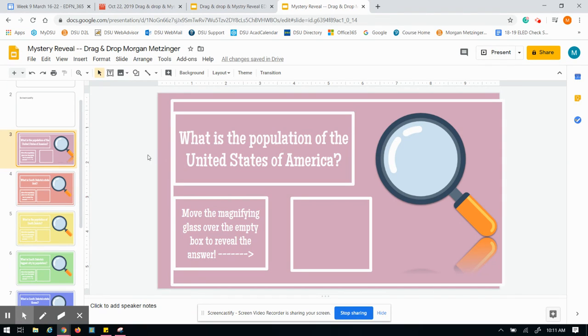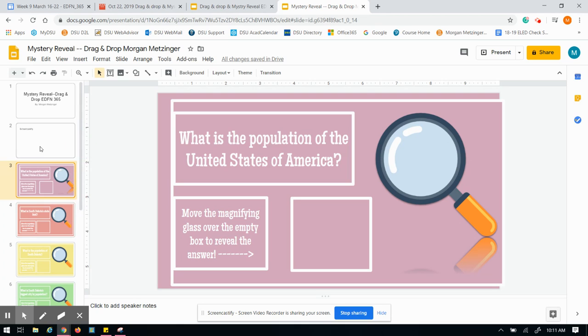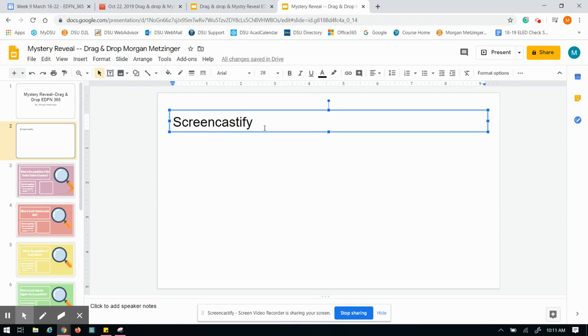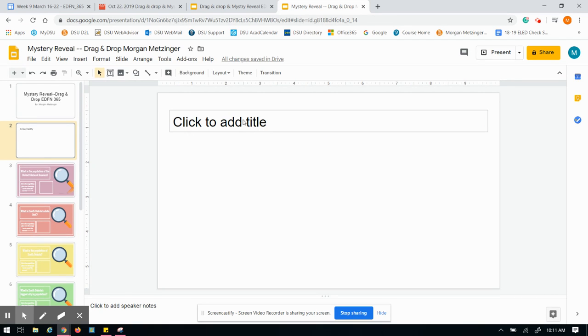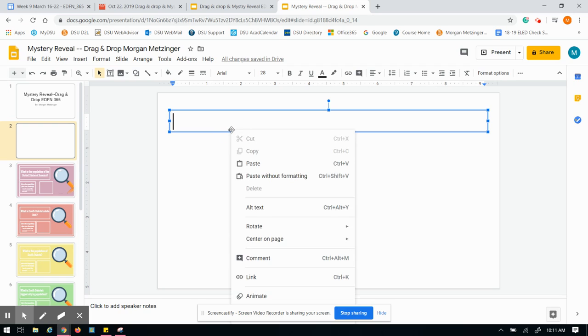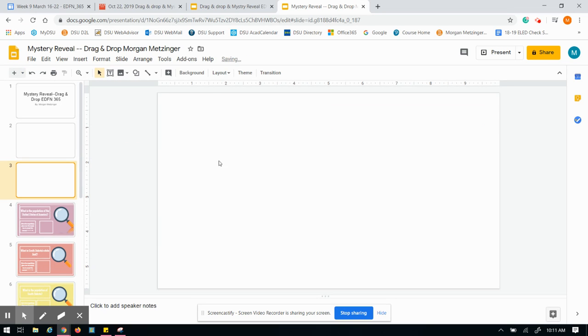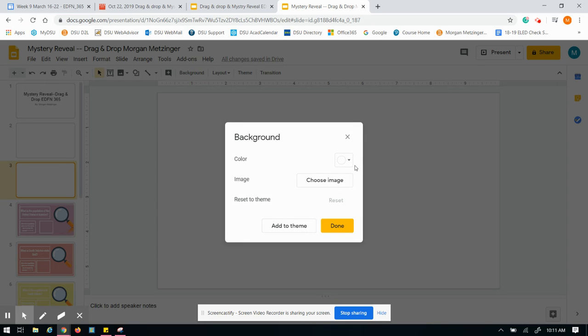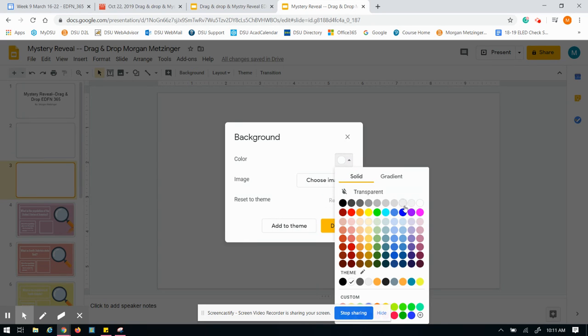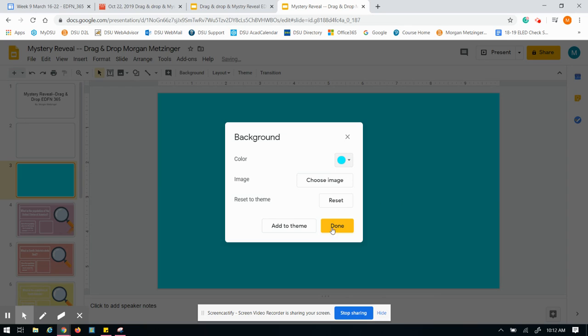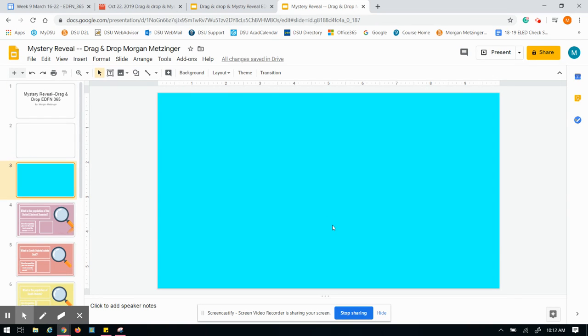So first, I'm just going to go over here, and we'll delete this, so we just have a blank screen. We'll do blank. First, we need to get a background. If you go over here, you can choose a background color. Choose this color, and then you click done. So first you have the background color.